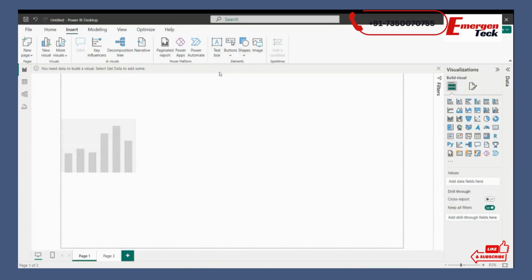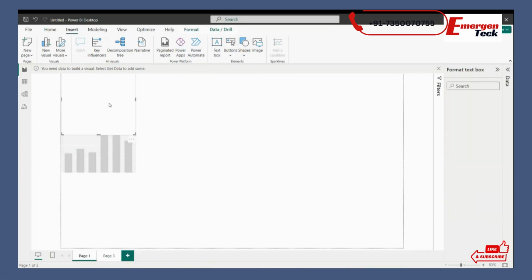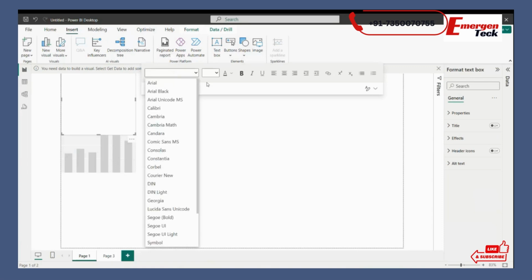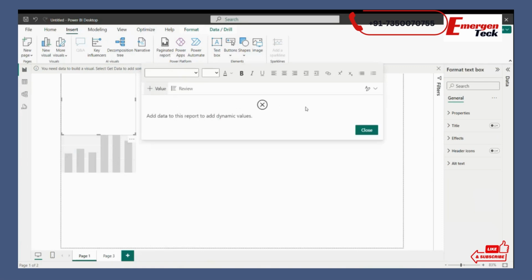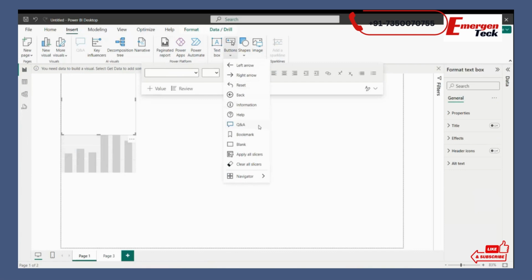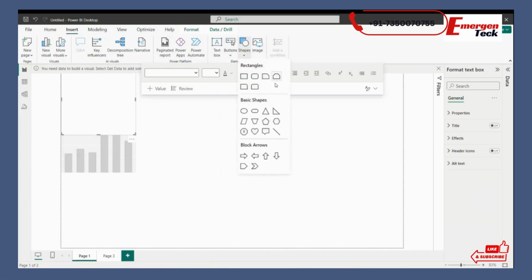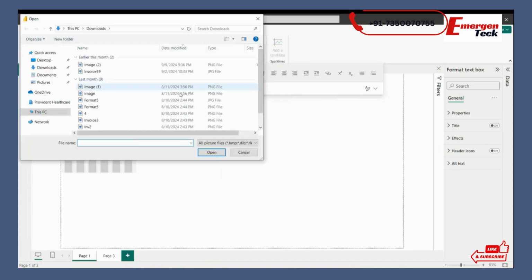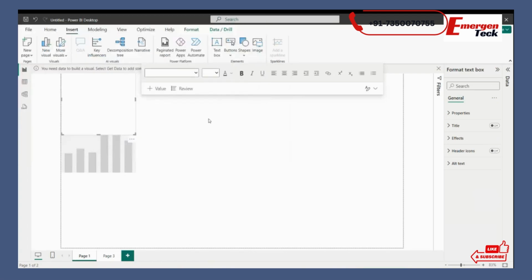Then we have the text boxes. We can use a text box to just display some message. Let's say if I want to display something here, currently we don't have data, so it will not allow it, but once you get the data, you can add things. Then we have buttons that help you navigate between different pages. Then we have shapes, and then images. If you want to insert an image here, you can use the image option, for example an organization logo.